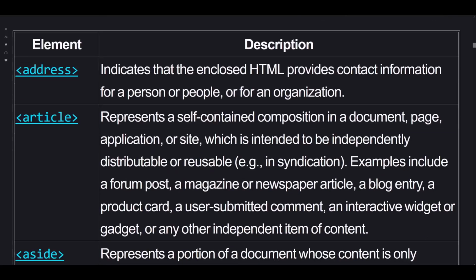So, address indicates that the enclosed HTML provides contact information for a person or people or for an organization. A lot of these kind of are self-explanatory, which is nice. Which is why HTML is really easy. It's the kind of thing you can learn in a couple weeks.